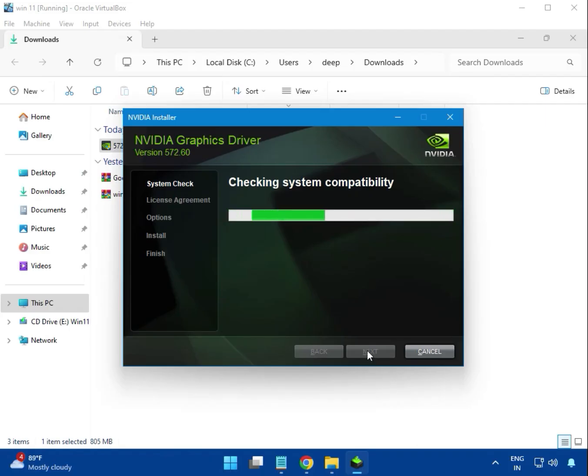You can see this is the icon, next, license options, and here the steps are finished. And after that, the driver is also completed. Then restart your system.